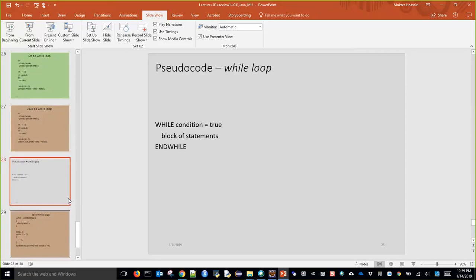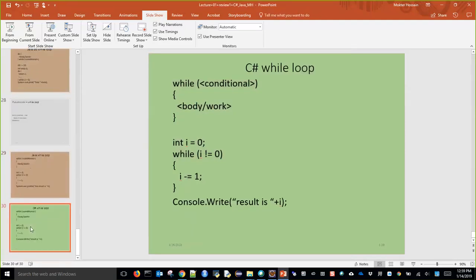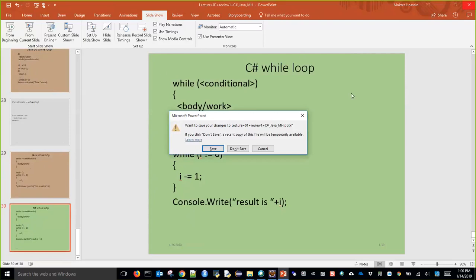So a while loop works as long as the condition is true. If the condition is false, then it will not enter the loop. These are straightforward, and they are mainly for your 1321 course content. So everybody please go through these slides, and if you have any questions, please let me know.